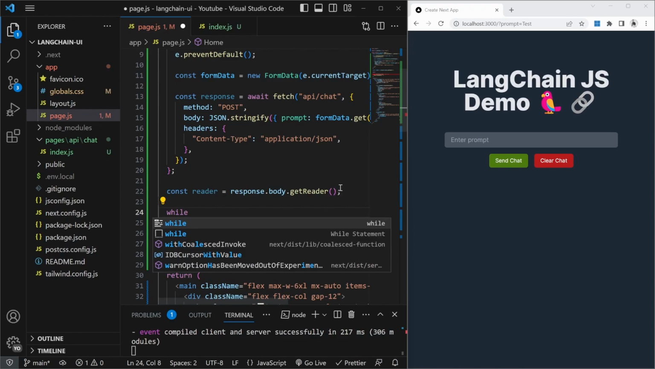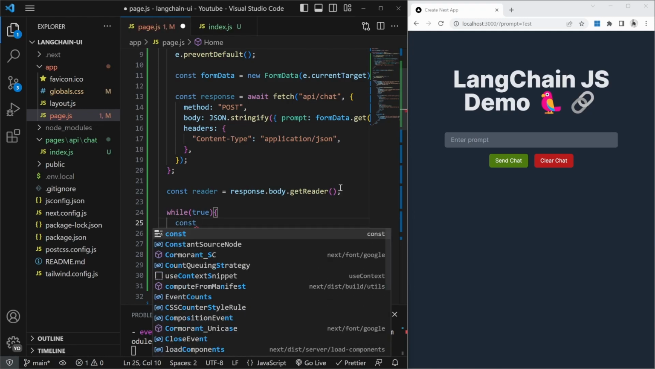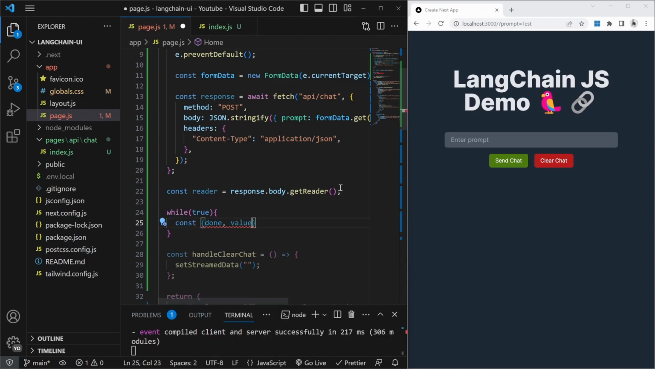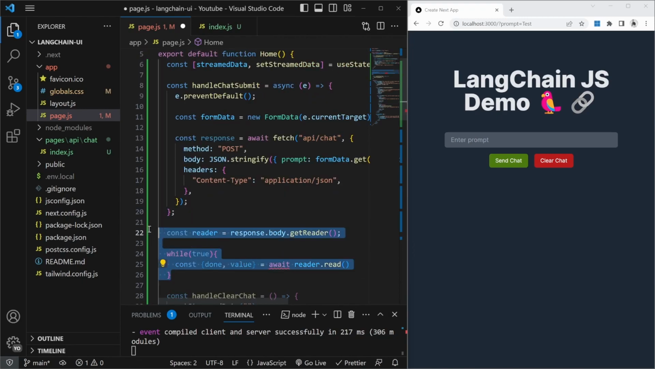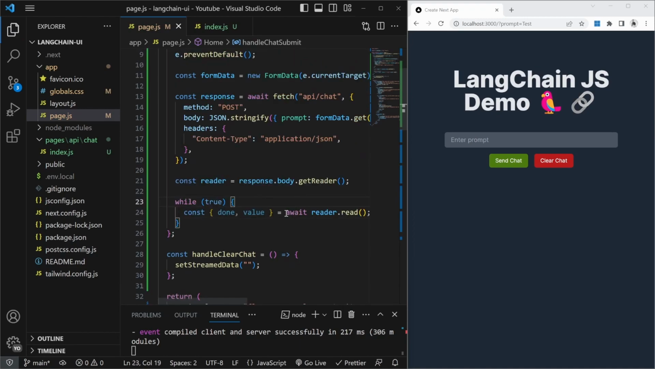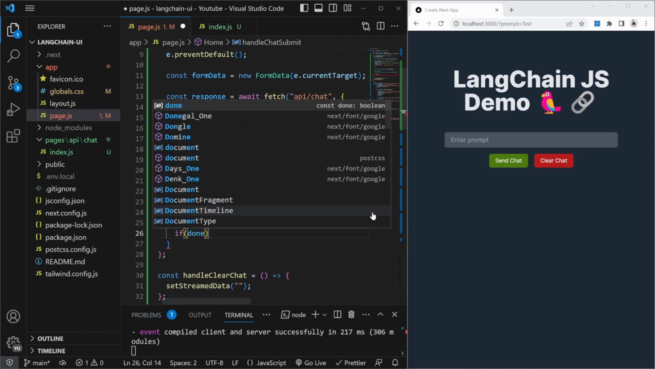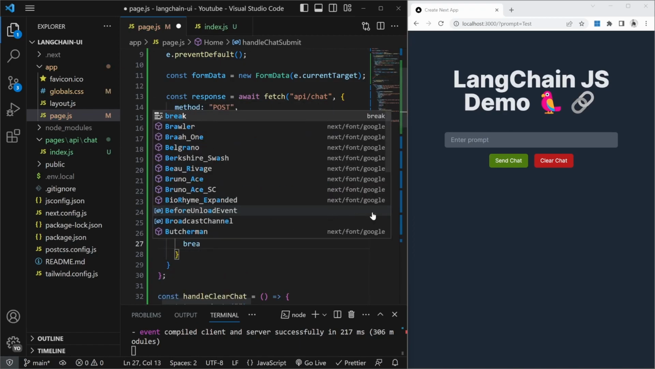So we can do this by creating a while statement with the value of true. So this will loop until we exit out of it programmatically. We can then get the value from the stream by destructuring done and value from reader.read. Oh, apologies, I need to move this code up into our handle function. So within this while loop, we'll keep getting values coming back from the body, and once done is set to true, we want to exit out of this loop. So we can write this condition that says if done is true, then break out of this loop.